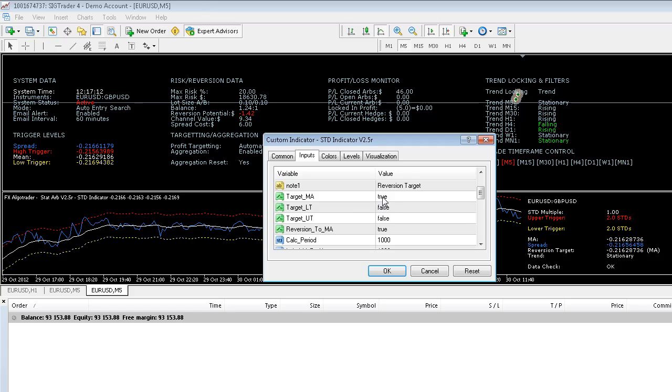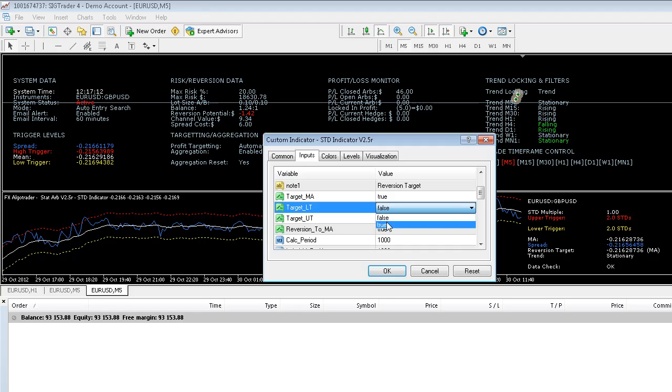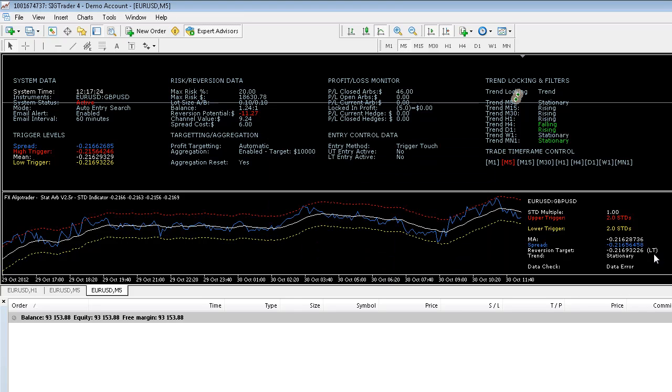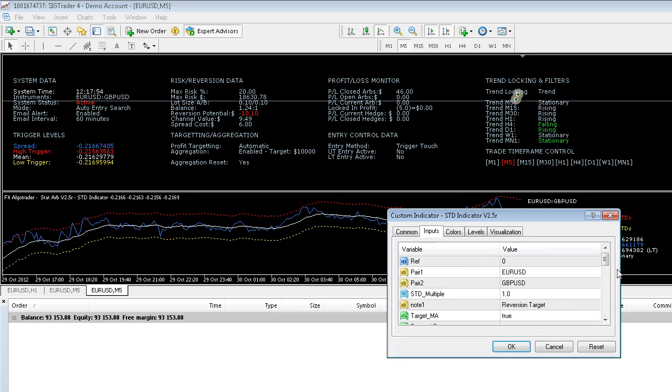Make sure, again, same thing with these reversion targets down here. You cannot have more than one set to true. Same thing for the trend locks. Make sure you just got one. I don't know what would happen actually if you set all of them to true. It's just chosen the last one in the list, the LT, so that's what would happen if you set all of them to true. So you'd end up with the last selection in the list.